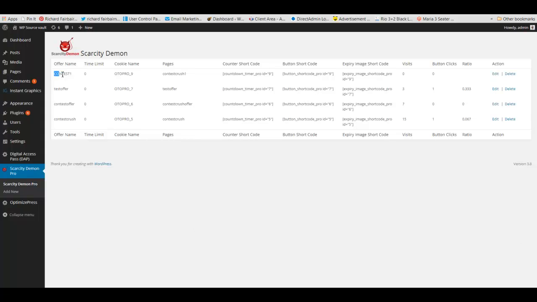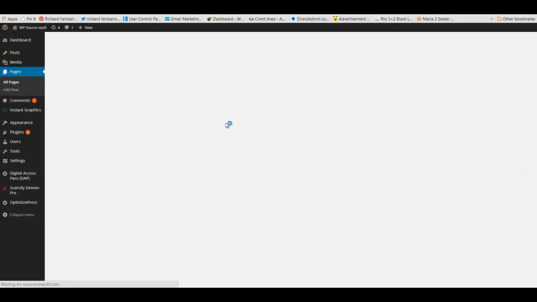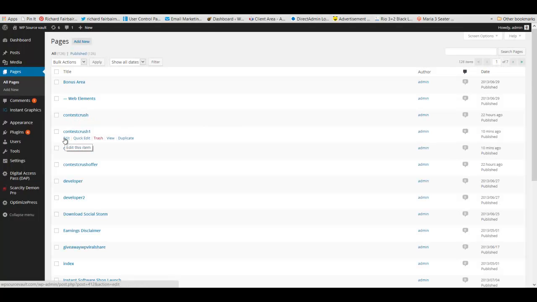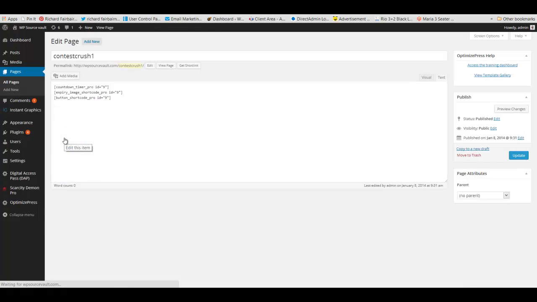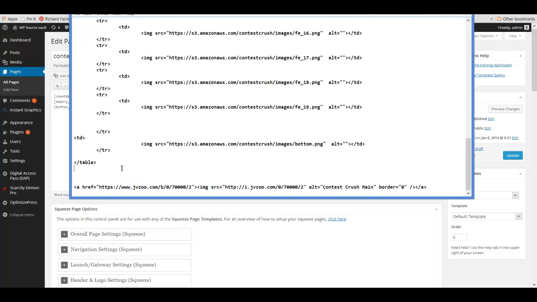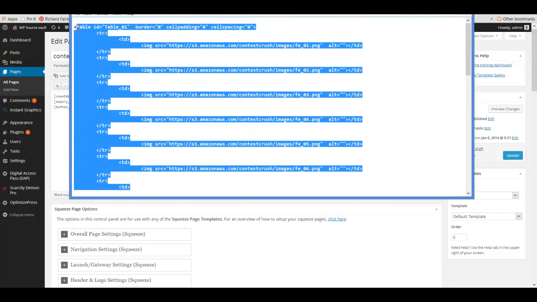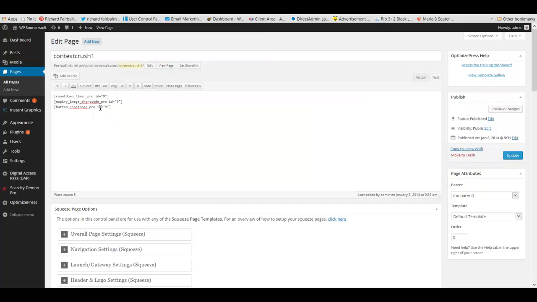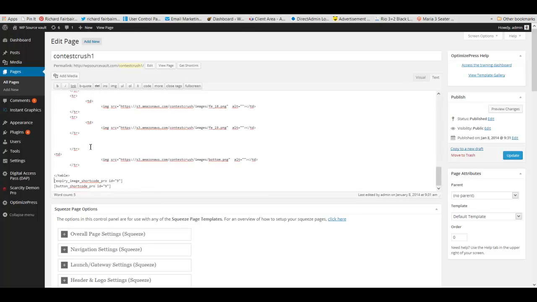And you can see it's been added there, Contest Crush 1. What we're going to do is go across to that page. So I'm going to edit that page. Now you see it's already put the shortcodes on there. Now I've already grabbed the images that create the contest page, so I'm going to paste those in there.